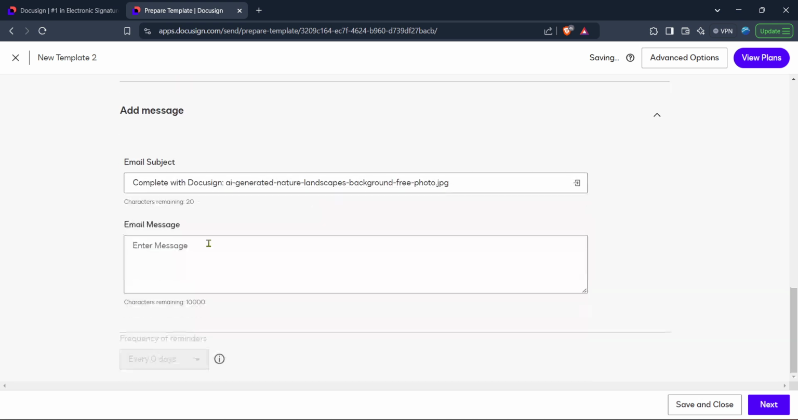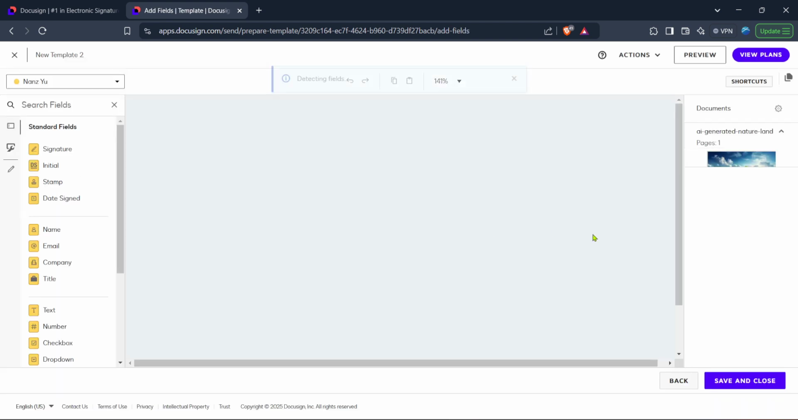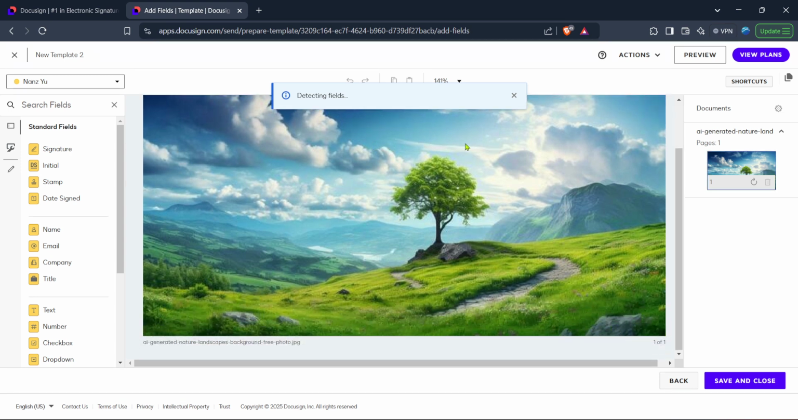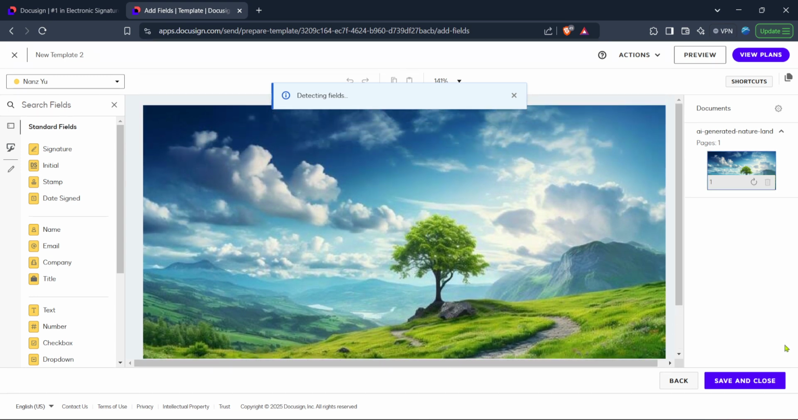Once you've added all necessary fields, you can save your template. This means that the next time you need this document, it's ready to go with minimal setup required. Congratulations, you've just created a reusable template in Docusign Esignature.